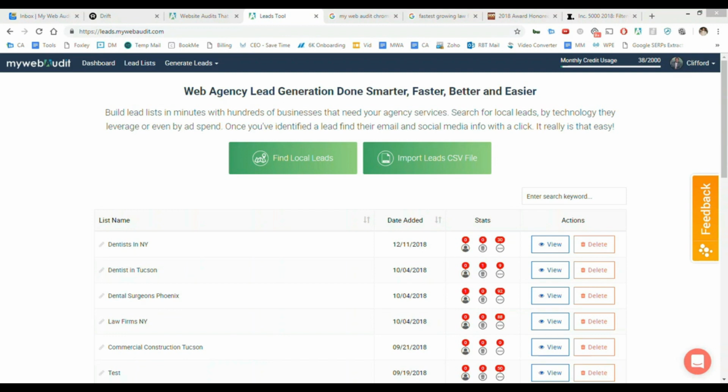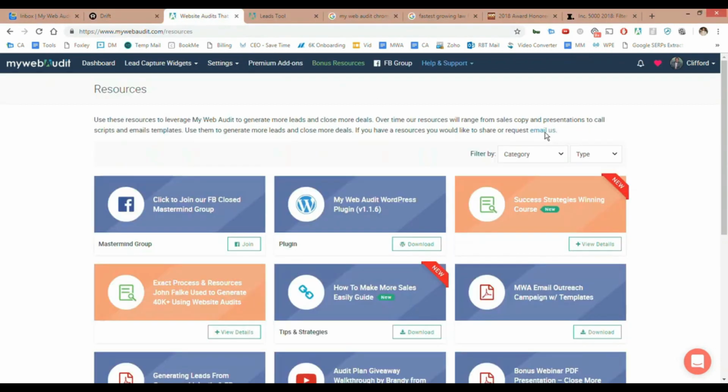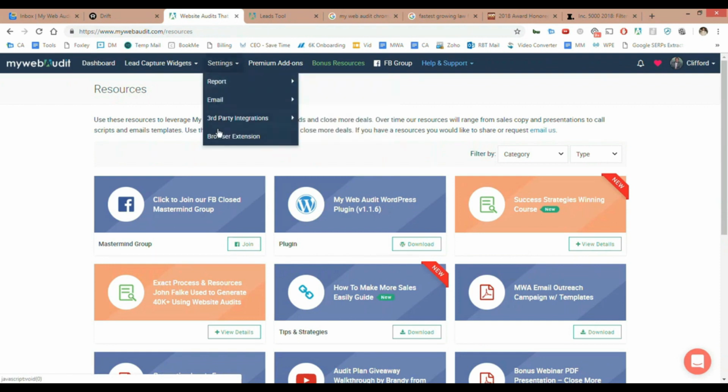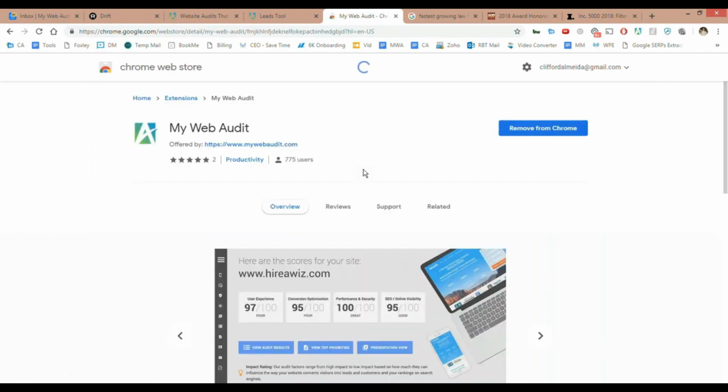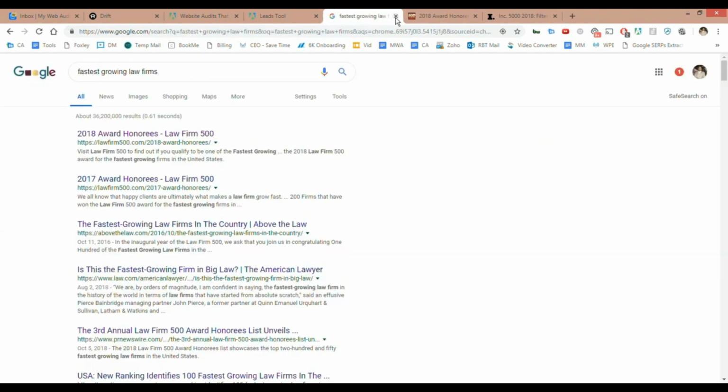the system. In order to leverage Better Leads with the Chrome extension, you need to go to Settings inside MyWeb Audit and make sure that you've installed the browser Chrome extension. You can obviously go to Google as well and just type in MyWeb Audit Chrome extension. You'll see the link here when you just need to come in and install it. All right, I already have it, so I'm not going to install it.